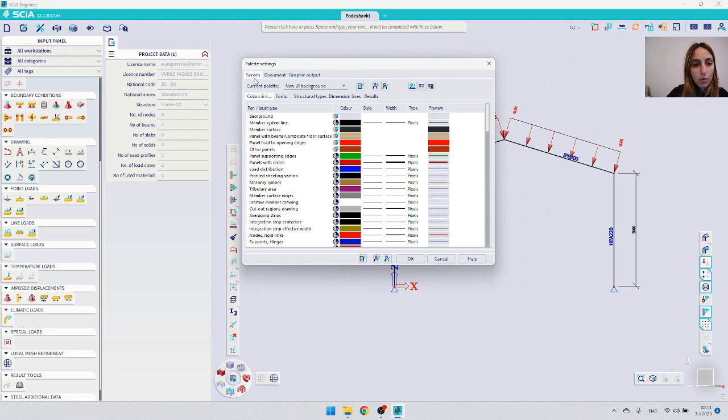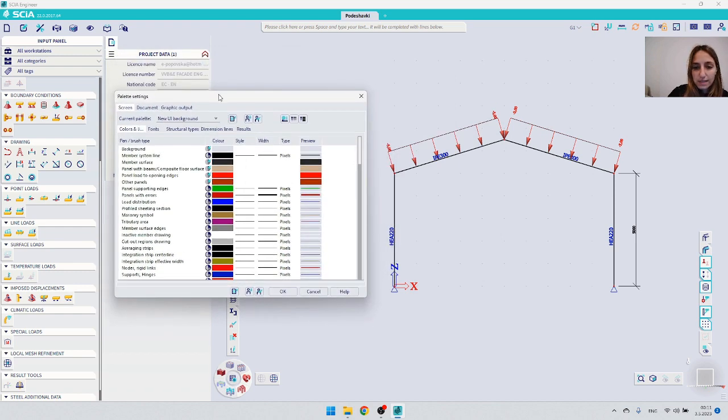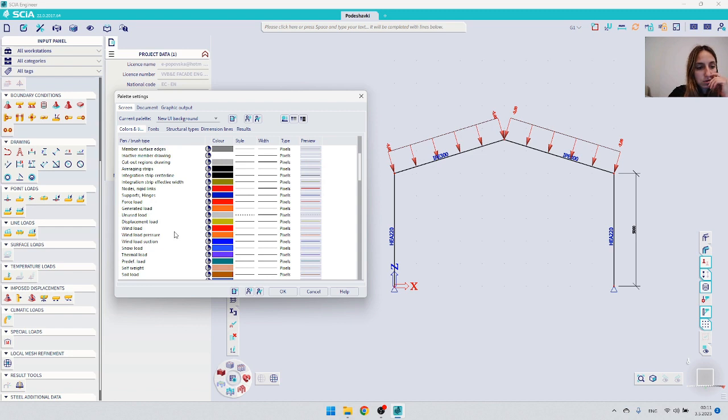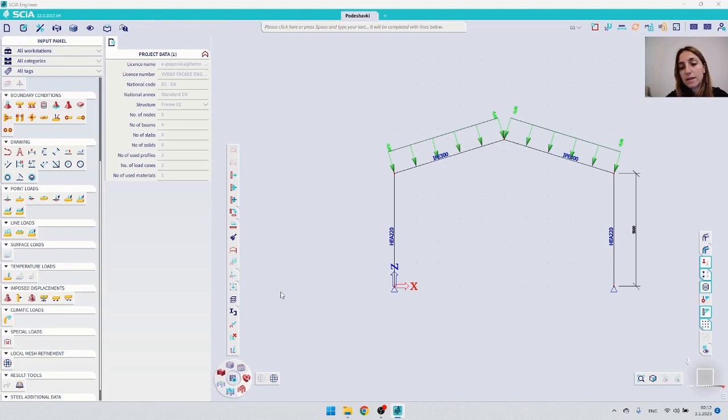So first we have the screen, and I'm going to apply most of the changes to the screen. So let's see, right now on the screen I see the member system line with a very thick line, and I can change the thickness of the line. I usually prefer to use a thinner line. Maybe I can change the color of the force, so let's scroll down, so instead of red, I'm going to change it to green, and let's click OK. So now you can see that some of the changes are applied on the screen.